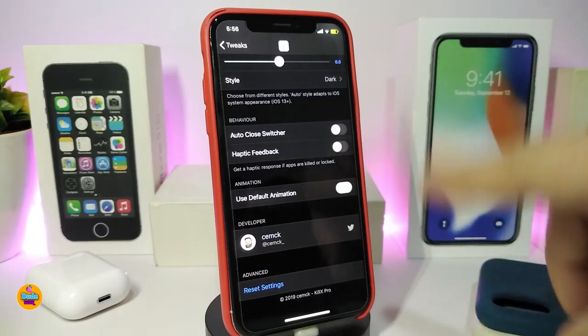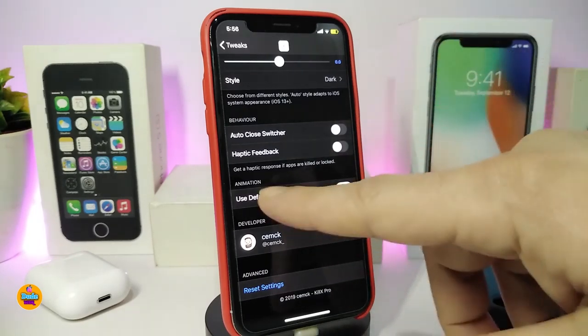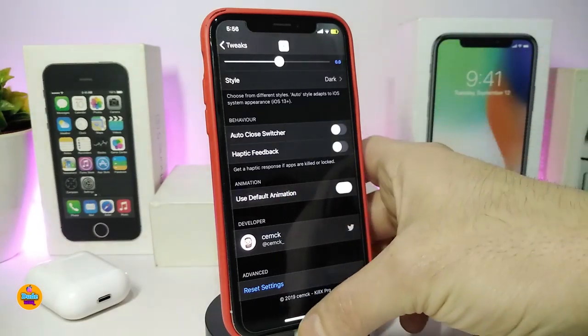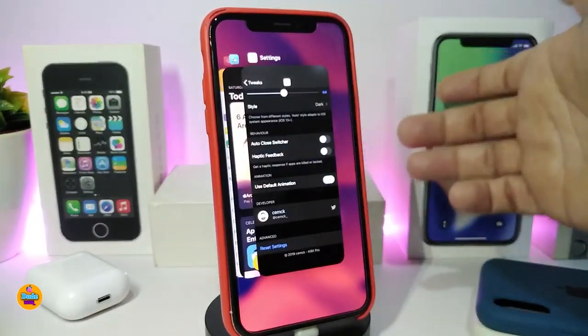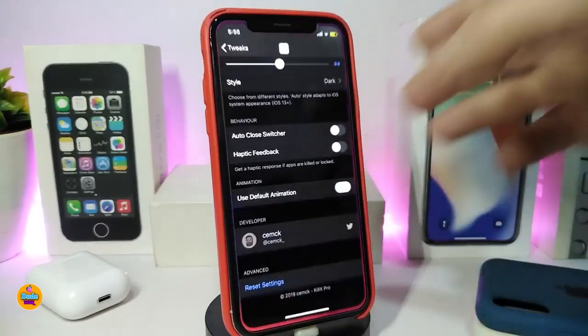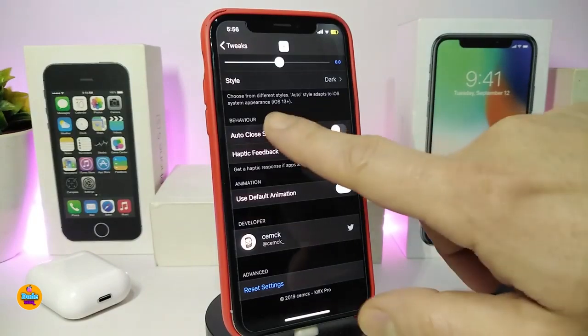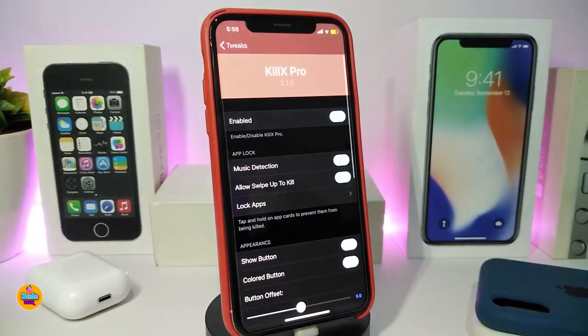And also it comes with animation. Use default animation if you want to. So for example, let me go to multitasking, swipe down just like that. You can take a look at it. So this is how it's gonna look. It comes with different kinds of options, as I told you guys. If you guys want to bring this one into your iPhone, this one will be called the KillX Pro.